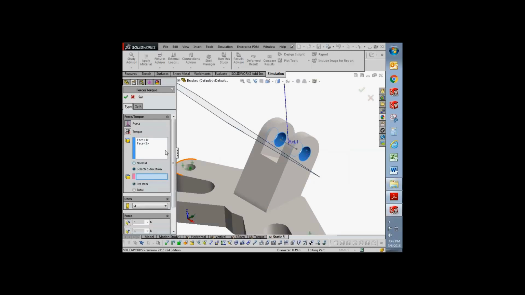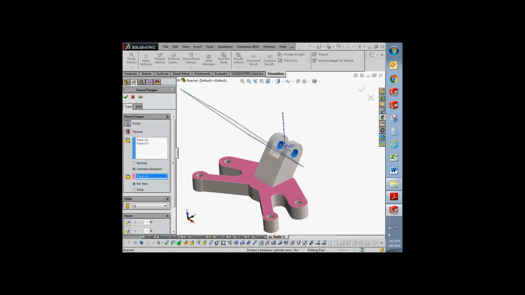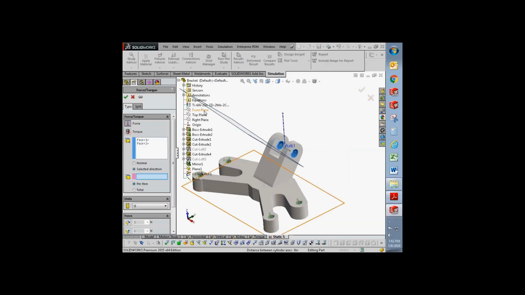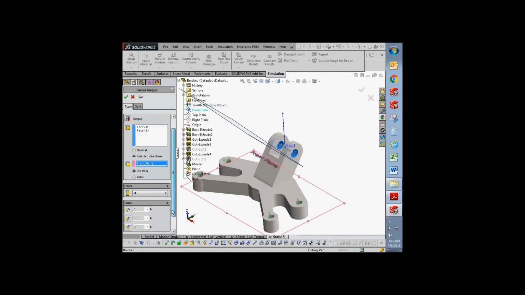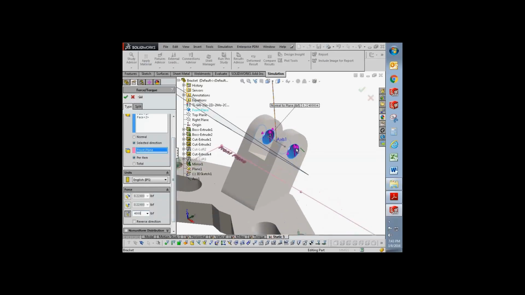So I'm going to say selected direction. I can just use this face or I can use the plane. It doesn't matter. Some reference geometry. And I'm going to say it's in pounds. I think it is 4,000. And it's going up. Yeah, it's going up.